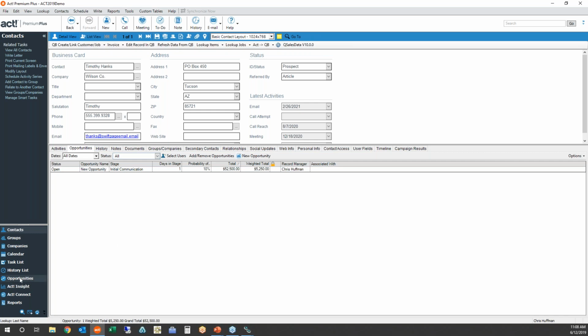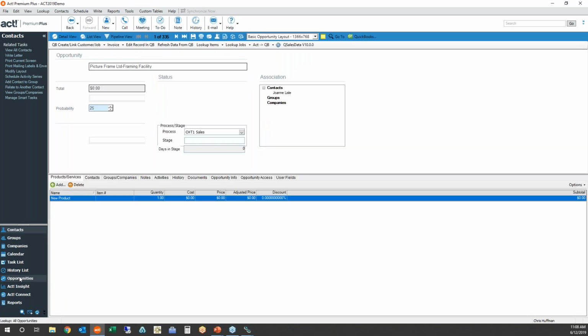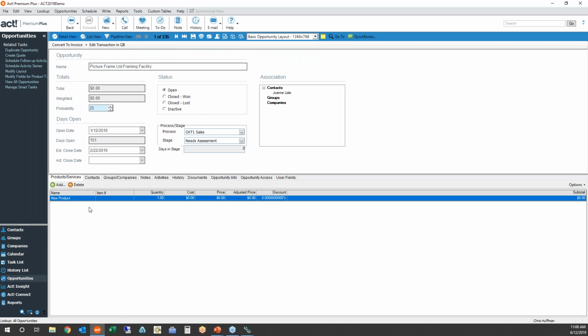Let's go ahead and jump into the new features now with version 21. I'm going to go back to opportunities. And if you're used to using opportunities, you'll notice that there is a new view called the pipeline view. So let's take a look at our list view first.